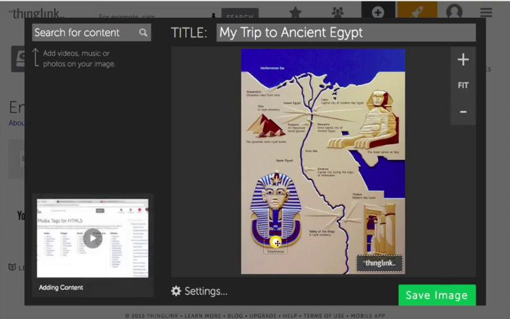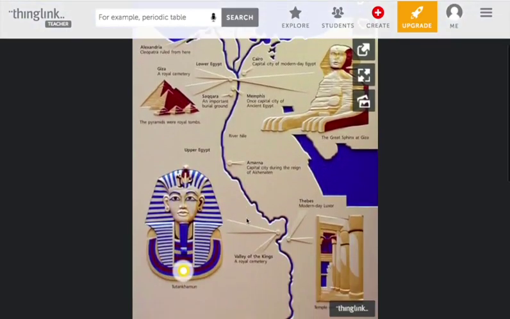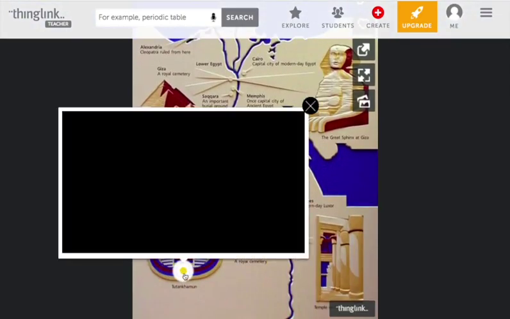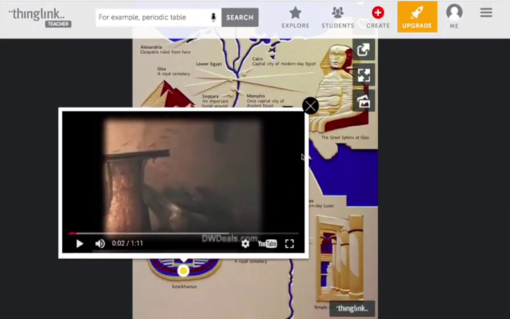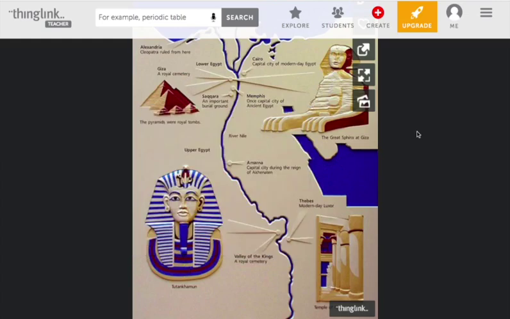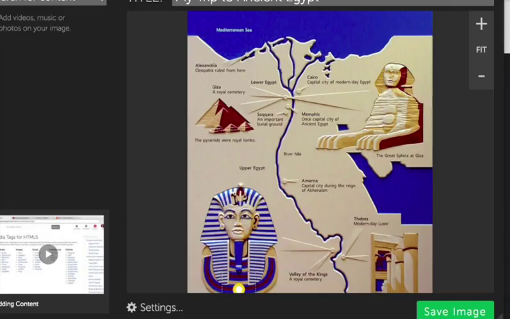To see if it works, I really need to save the image also and then play it in an image. Here we go. It works. Great. I can stop this video, close it, and go back to edit this image. To edit, I have to scroll up a little bit and pick the edit button. We have a tour of the tomb.